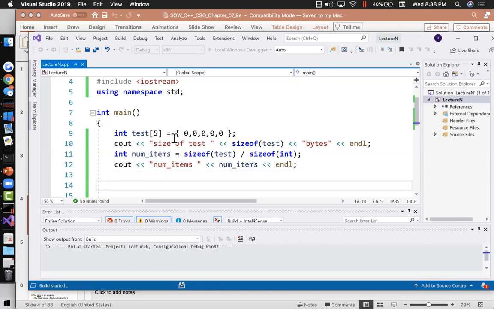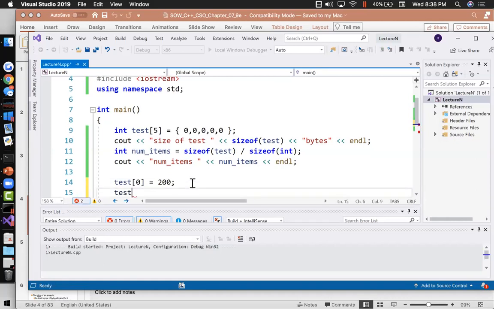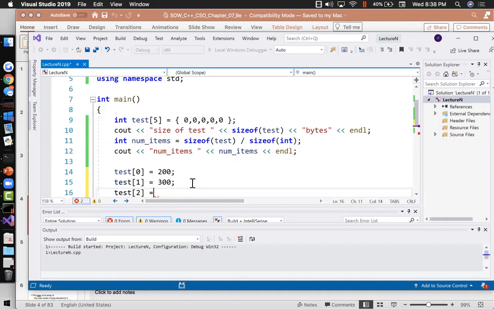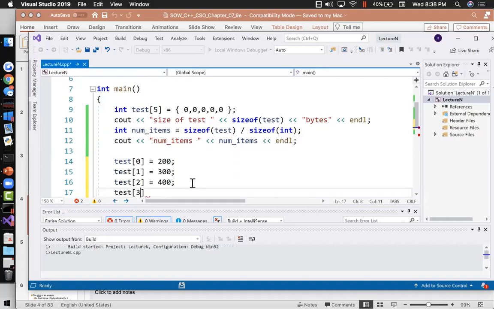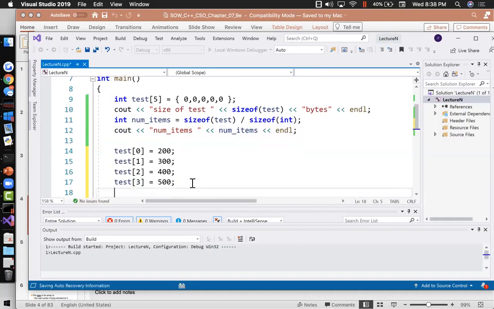Okay, so if you want to change one of these values, you do it by its index. Test subscript 0 is equal to the number 200, right? Except you don't put quotes around it because these are ints, not strings. My mistake. Test subscript 1 is equal to 300. Test subscript 2 is equal to 400. Test subscript 3 is equal to 500, right? And test subscript 4 is equal to 600. I just picked those numbers at random.